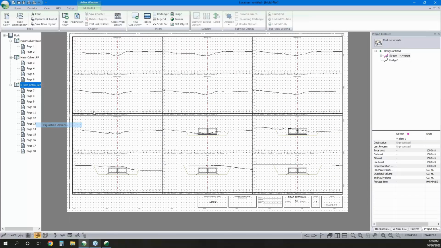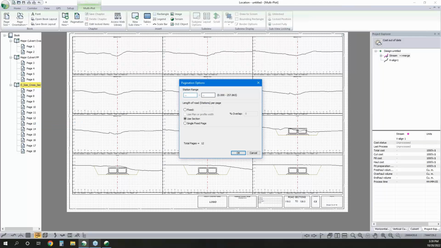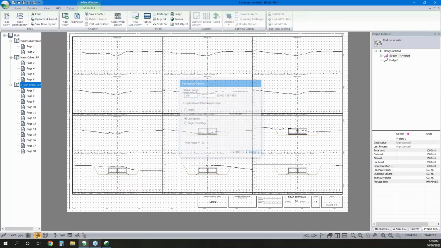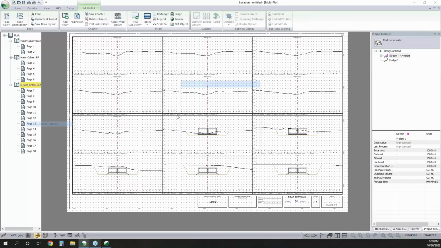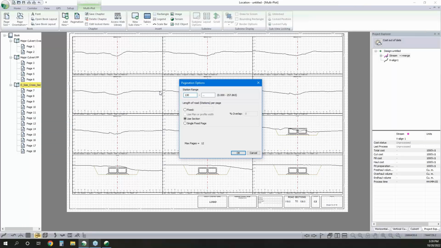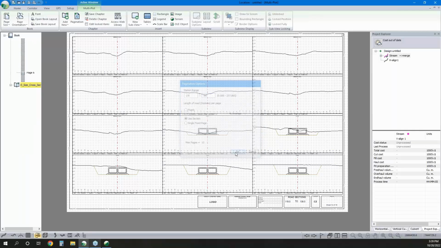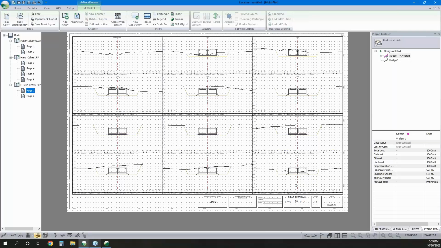So we can change our pagination for, let's go from station 130 to, and I should have looked at what I had applied. Rather than bring it up, I'll just estimate it 130 to 160. So there's our cross sections.